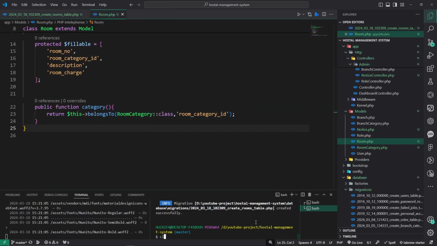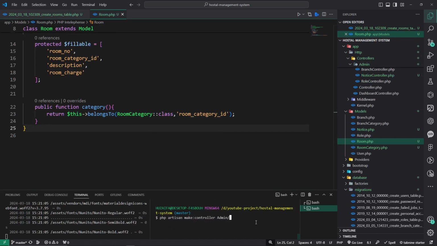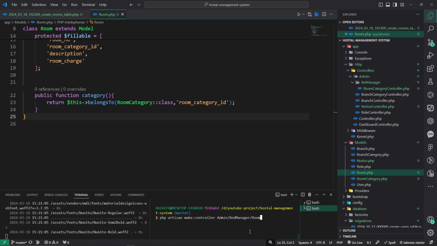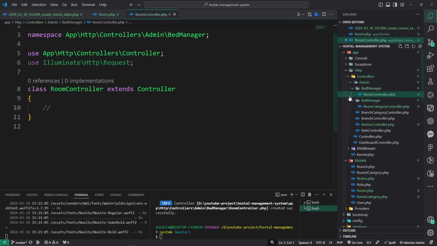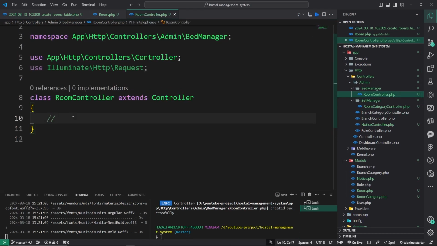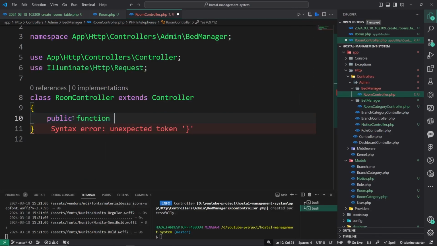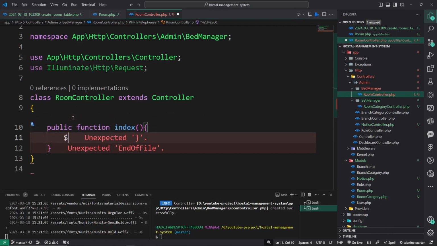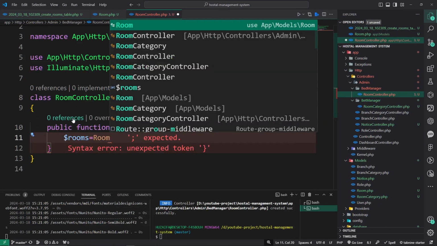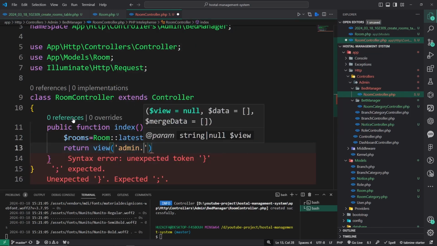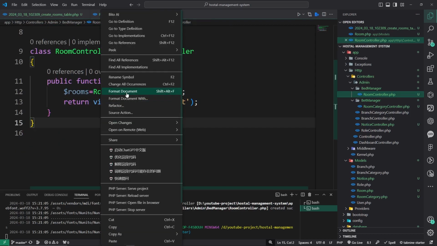Now let's make a controller for that. php artisan make:controller Admin/BedManager/RoomController. There are some name errors, so we will fix them later. First we will do the functionality. Public function index, and in index we will list the rooms: Room latest, get, and return view admin.room.list. This is done. Format document.